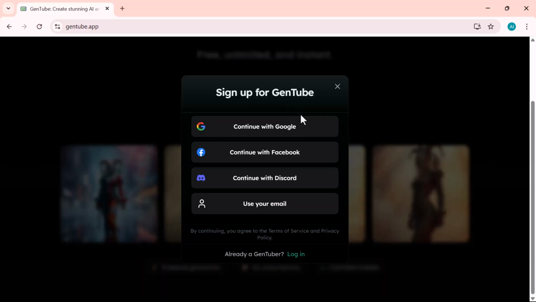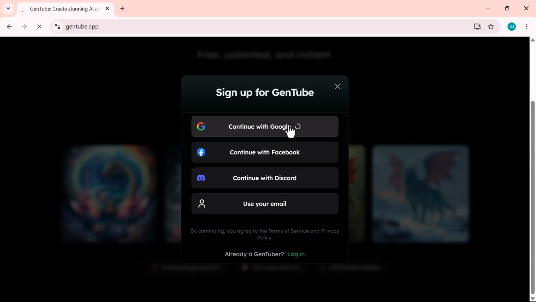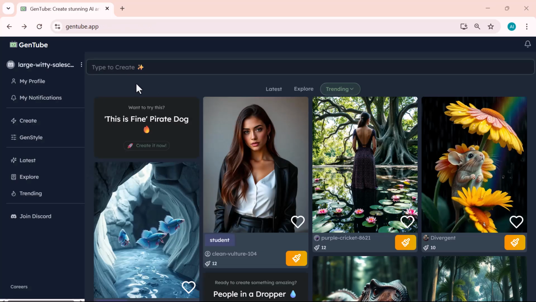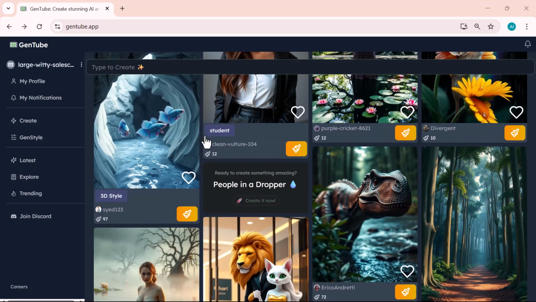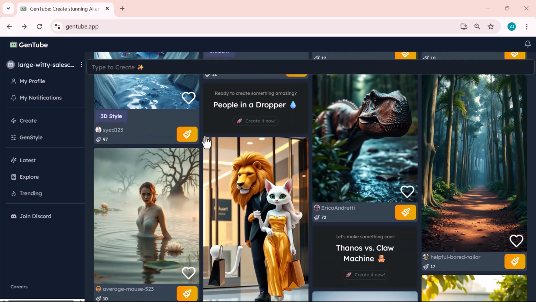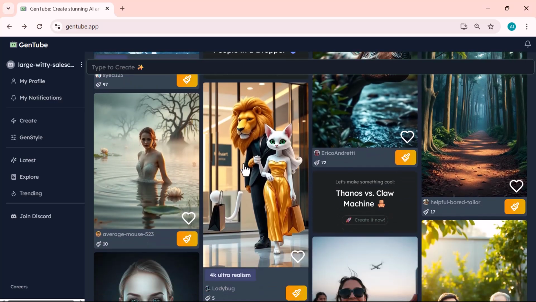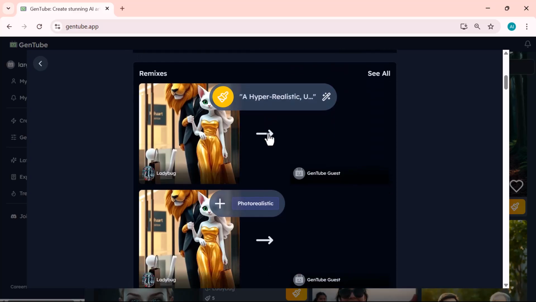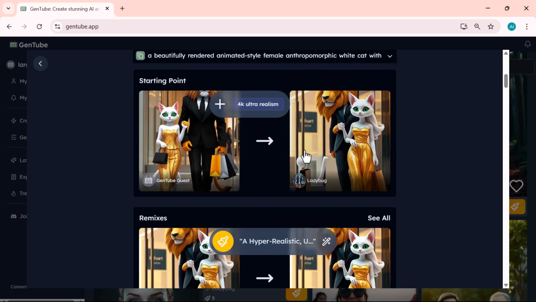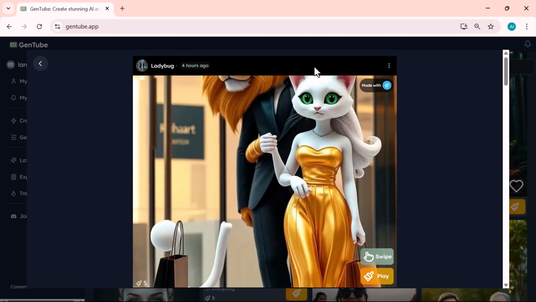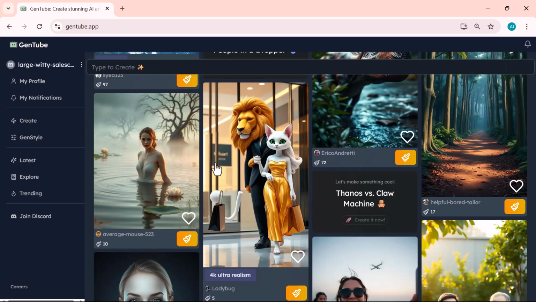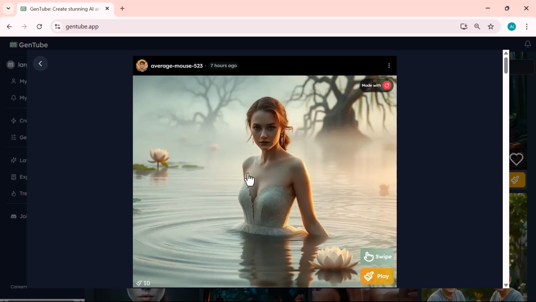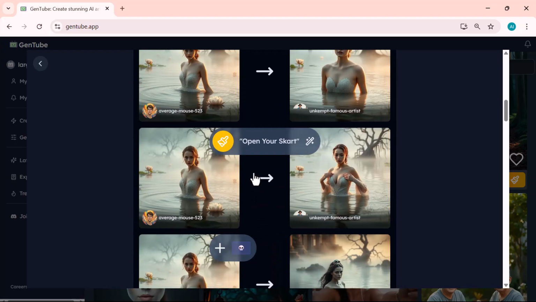Go ahead and click on the Create Now free button, then simply log into your account to get started. As soon as you log in, you'll see an interface like this. As you can see, a lot of images have been generated here in different styles. You can click on any image to open it, and right beside it, you'll also see the prompt that was used to create it. The image quality is really impressive, with high resolution and detail. Alright, let's begin.